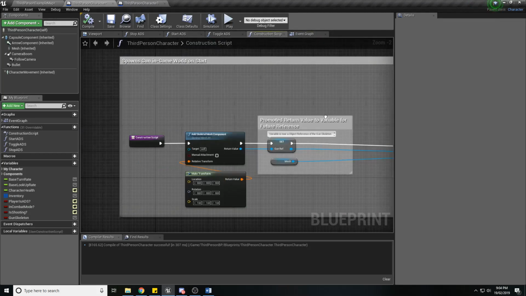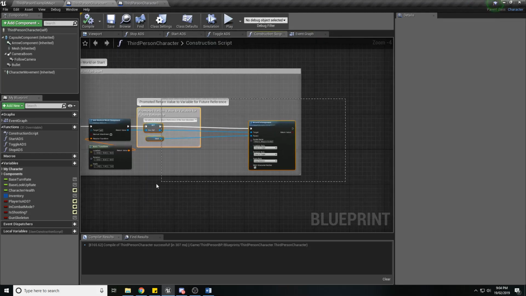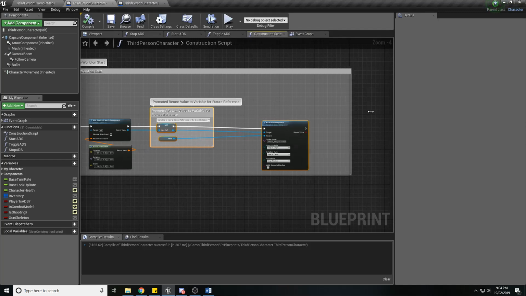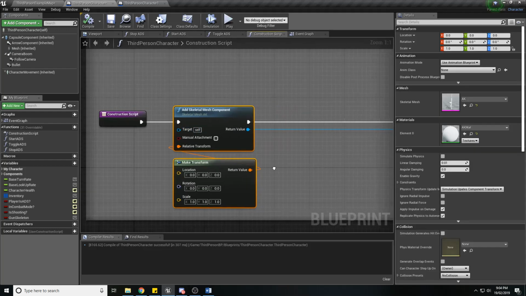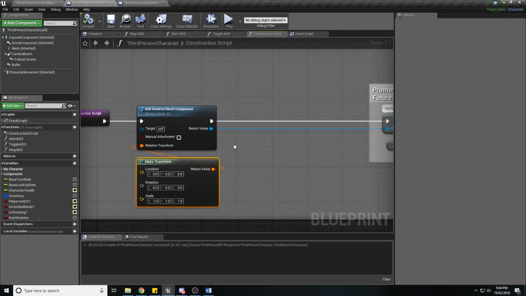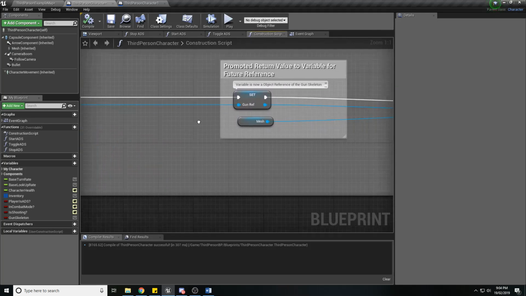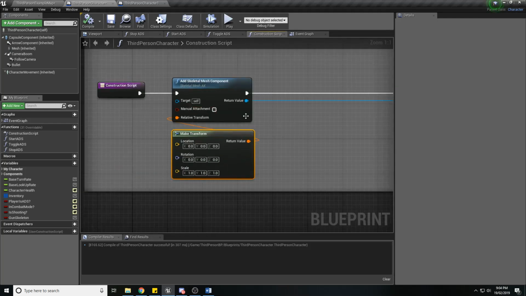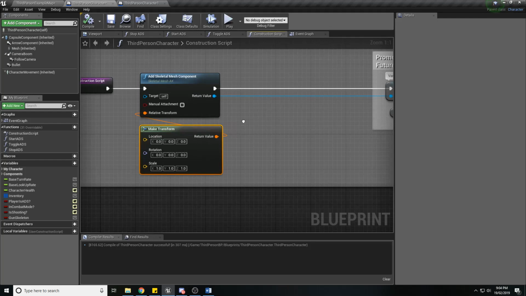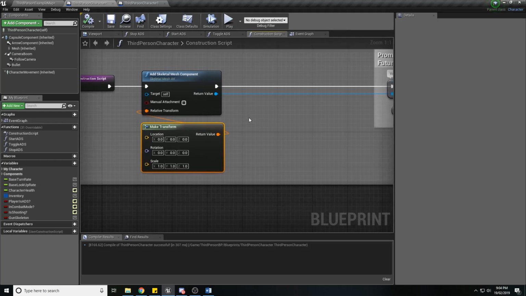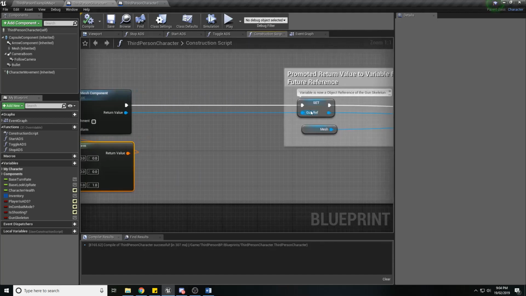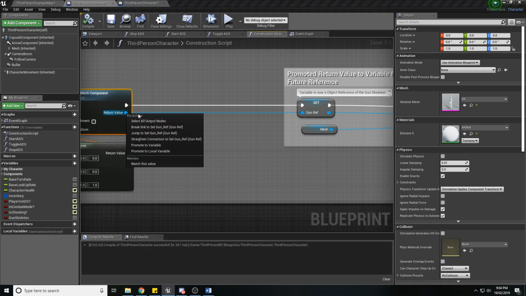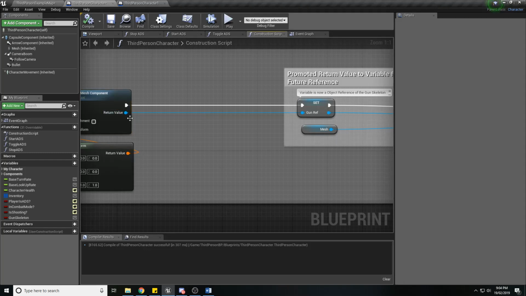So if you just hop into your construction script, you will see these few nodes here. What these nodes do is essentially create the add a skeletal mesh component with a set location, scale and rotation. Obviously, they're essentially just parameterizing it. And if you drag off this node, well, in fact, you don't even need to drag off. What you just do is right click and hit the promote to variable option, which would come up.